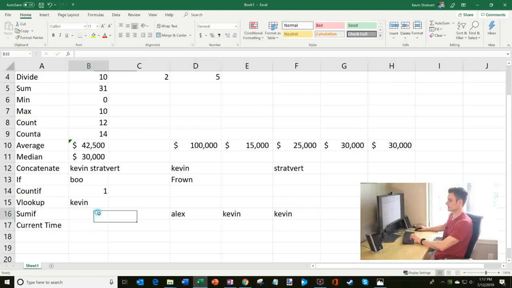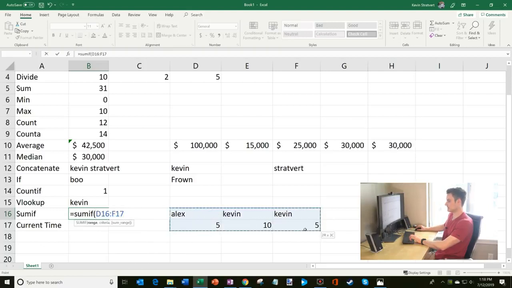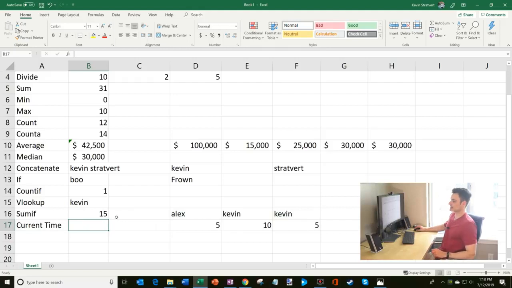Okay, with SUMIF, what I want to do is, let's say that we have these numbers associated with these different people, and I only want to add up the number when it's associated with Kevin. What I could do is we'll do SUMIF, and I want to look at this range, and the criteria I want to look for is that it's Kevin, and then this is my sum range that I'm looking at. And so what this does is it says, hey, we have two Kevins, and the value associated with them is 10 and then 5, and it sums them.